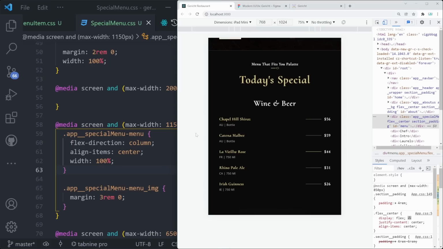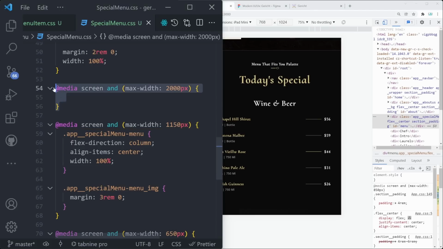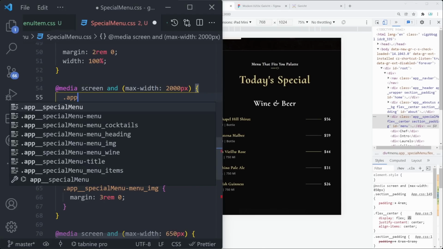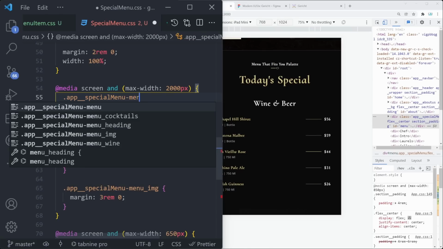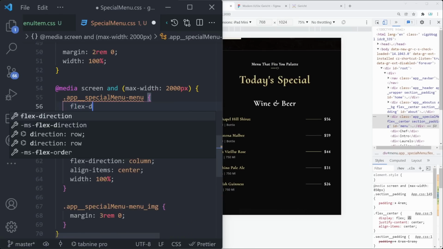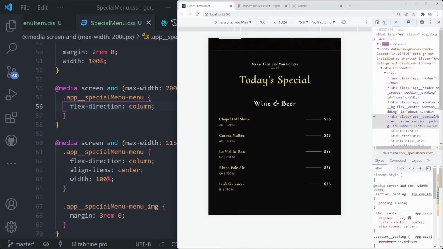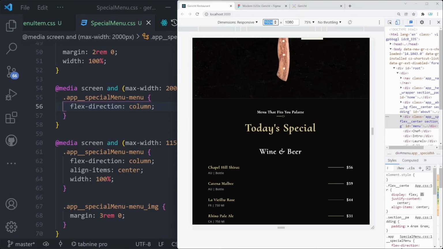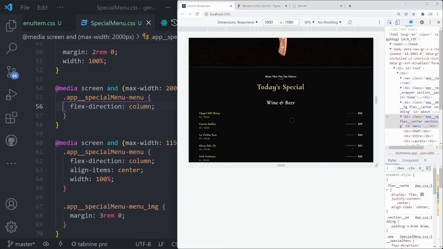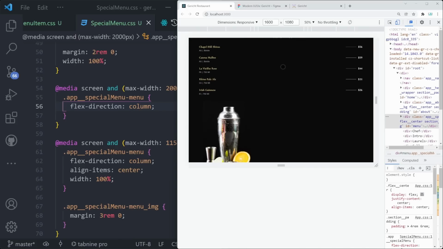But now what happens if we go to a bit larger devices like max width 2000? There we can set the .app__special menu-menu. We can do flex-direction is going to be column. Let's try to go to around 2000 pixels. That's going to be around, let's do 1600. There we go. Now we're editing for this screen size.